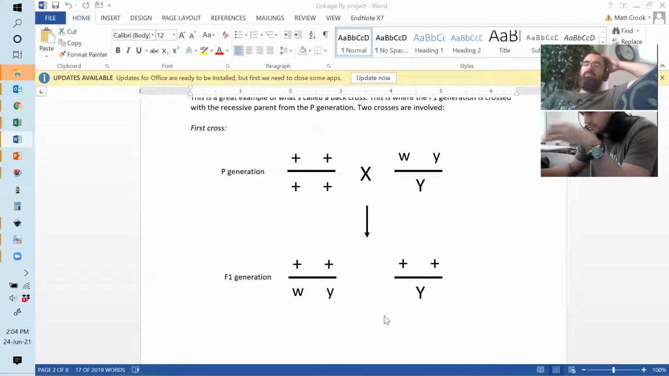and the PowerPoint. Again, what's at the top above that line is one chromosome. What's on the bottom underneath is the second chromosome of that pair.